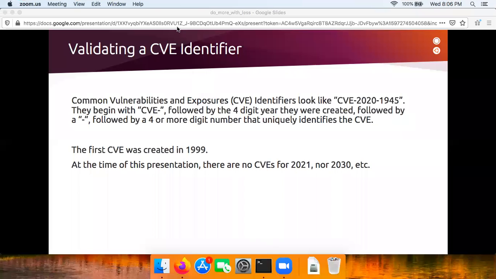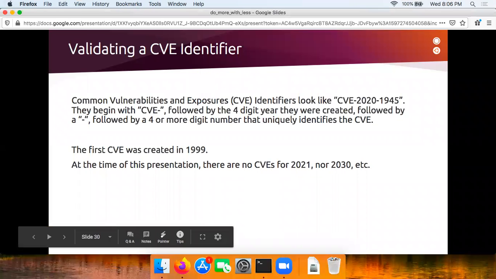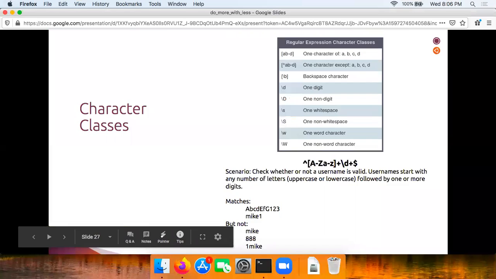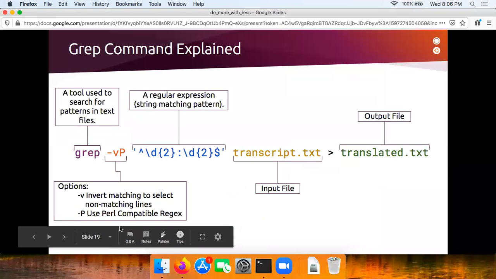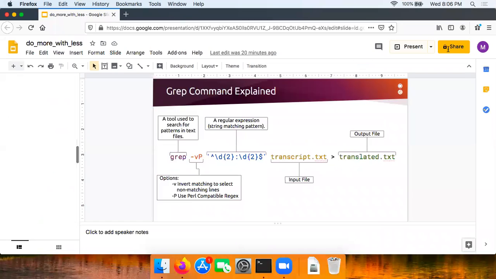Hey, how's everyone doing? Just give me one moment here while I get this screen sharing working. All right, can everybody see this? Yes. Okay, I probably should have started at the beginning.